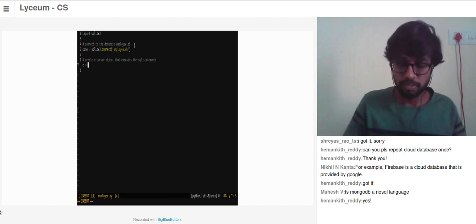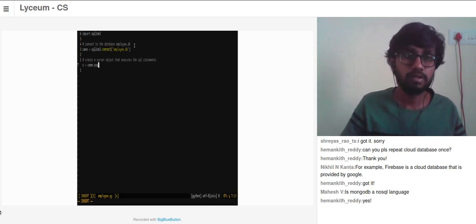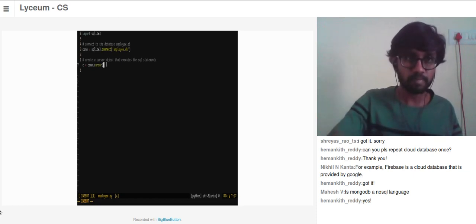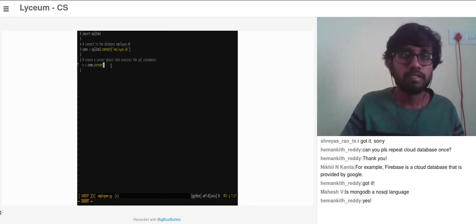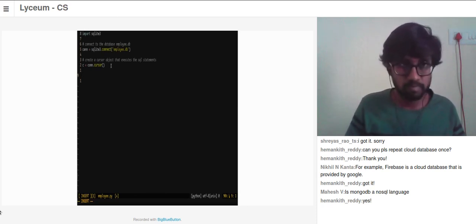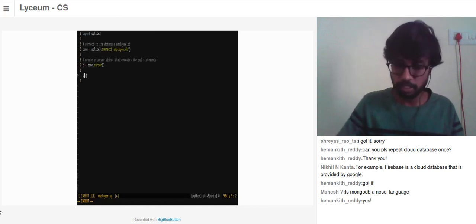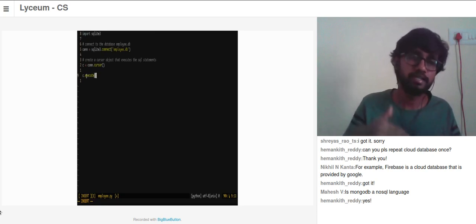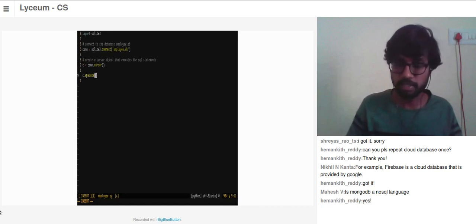So C equals con dot cursor. Again we are using this connection object, and then we are using the cursor function. Cursor function is used to create the cursor object. I hope you all are doing this along with me, right? Now we are going to use this C object to execute an SQL statement. Execute is another method that is used to execute SQL statements.